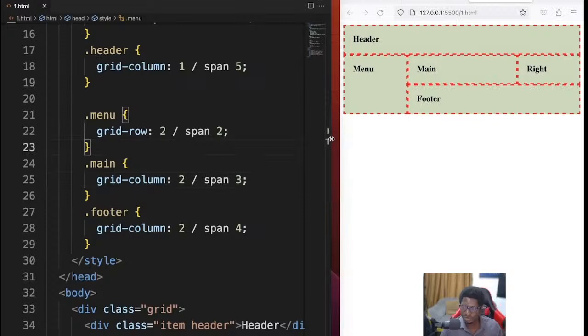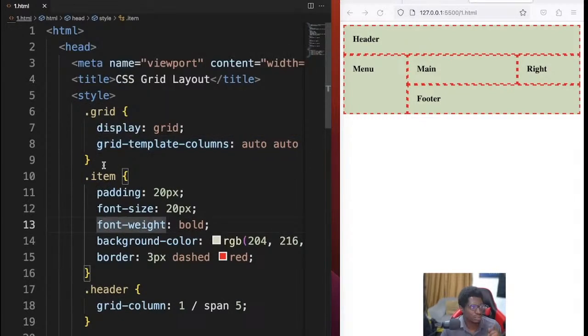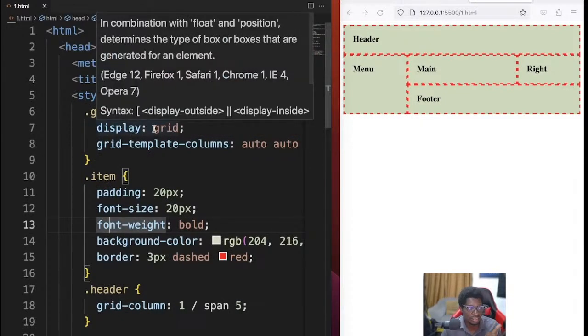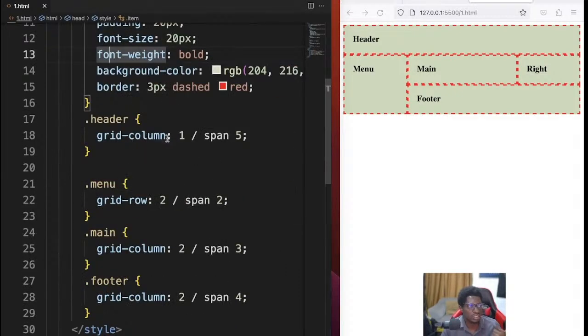Do you have any question? You can see that the things we are using, everything in total we use is 4. This display, or rather display grid template column, is just to decide how many columns you want to have, and grid column and grid row.